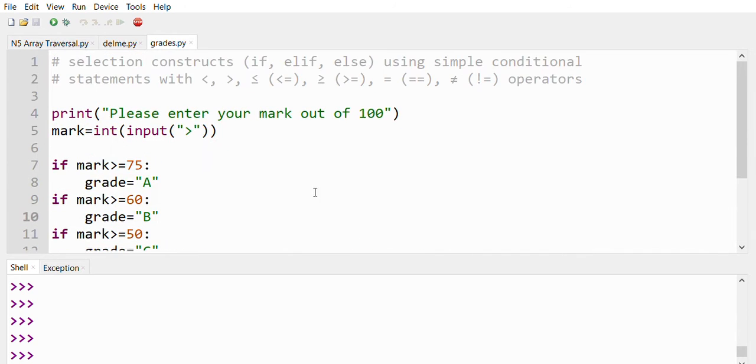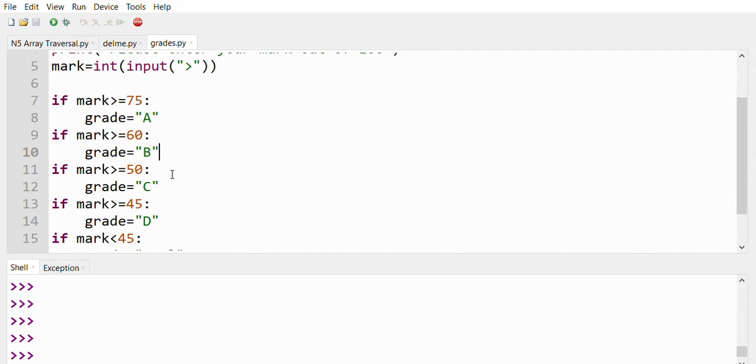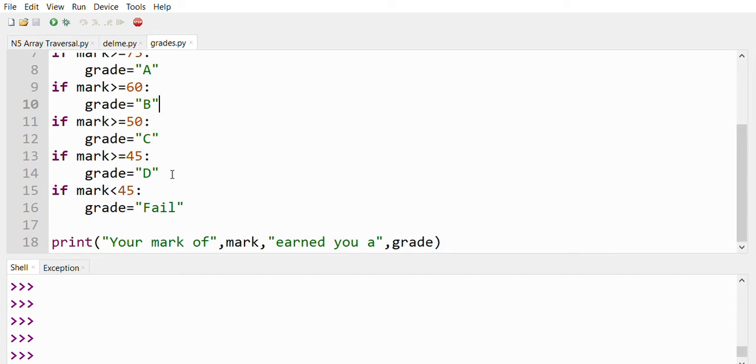So you'll see what it says is, here's the input. Print please enter your mark. We get the input in, we store it in mark. We then check to see if the mark is greater than 75. If it is, they get an A. 60, they get a B. 50, they get a C. Greater than 45, they get a D. And if it's less than 45, they fail. And then finally, we have the output at the end where we print your mark earned you a grade.